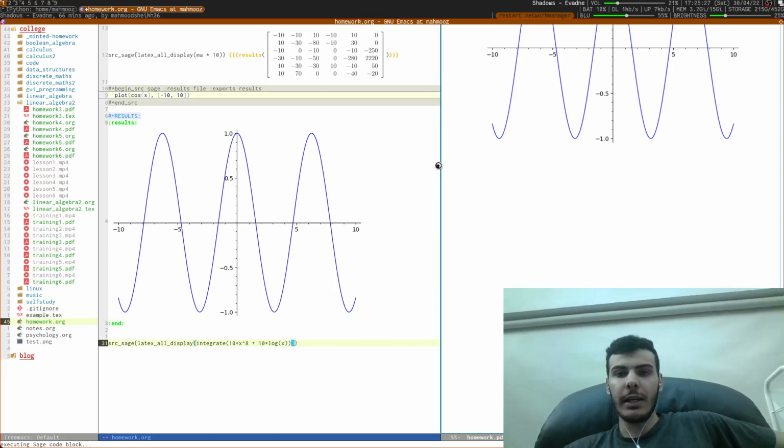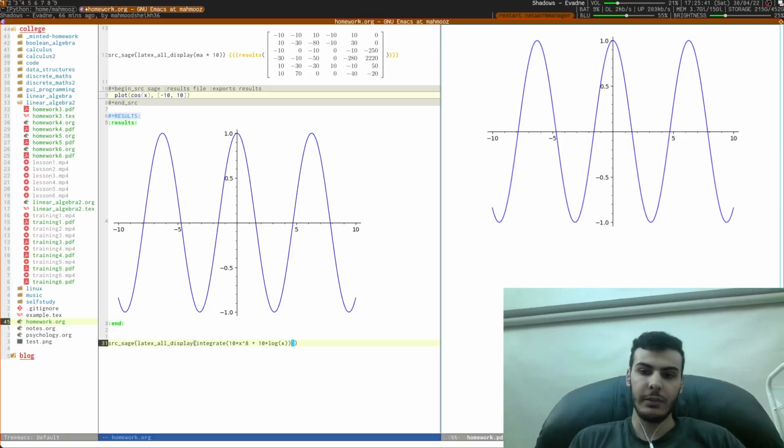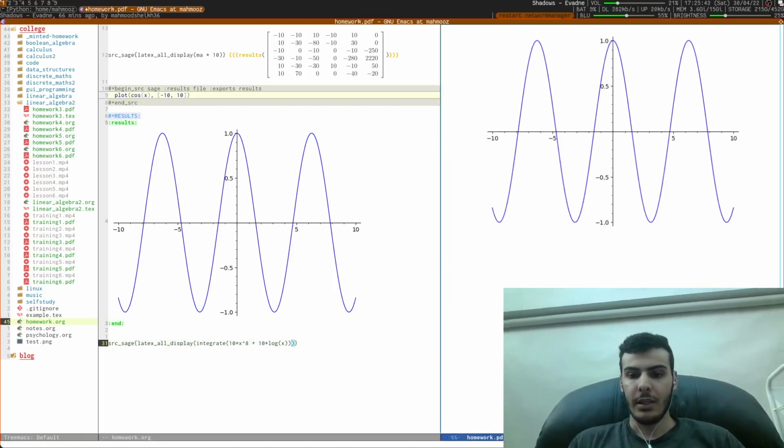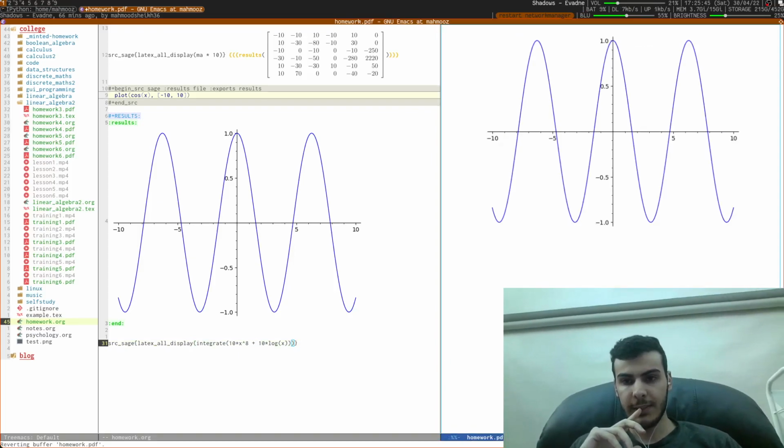I can share my dot files if you want to know how I do all of this. But it takes some time to set it all up to be this efficient, but it's totally worth it in the end. And it should update any second now.